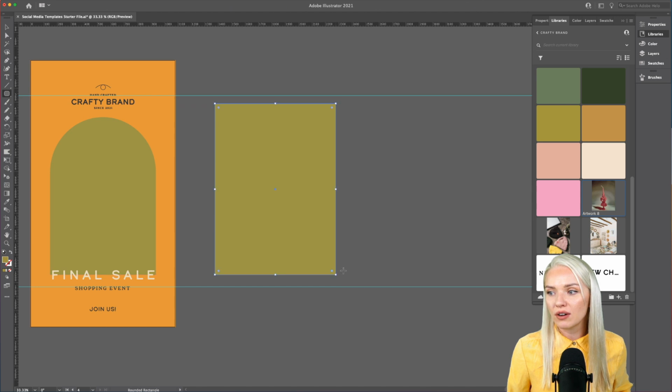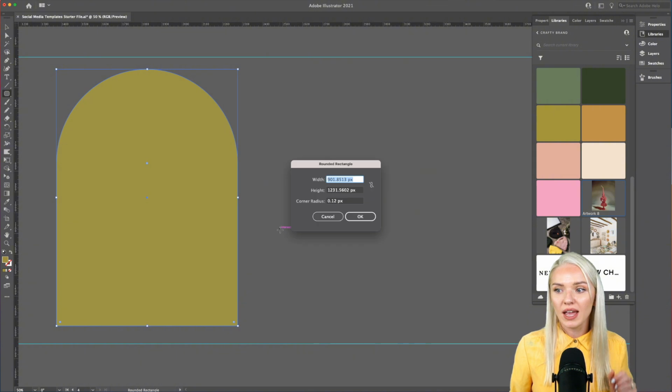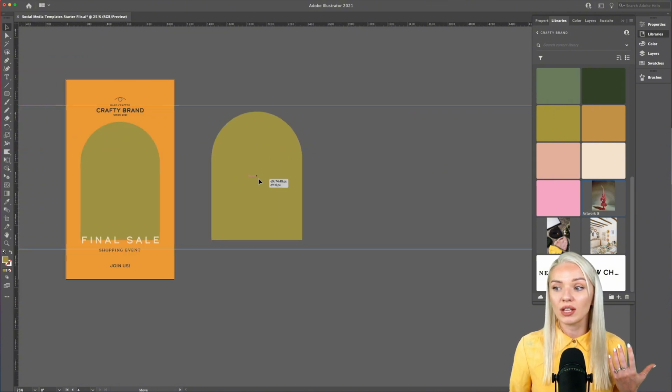We're going to create a rounded rectangle, and then we're going to select the two top corners, this one and this one, holding shift. So we have selected the two top corners, and now we're going to drag these radiuses into the middle. And it's that easy to create an arch shape.